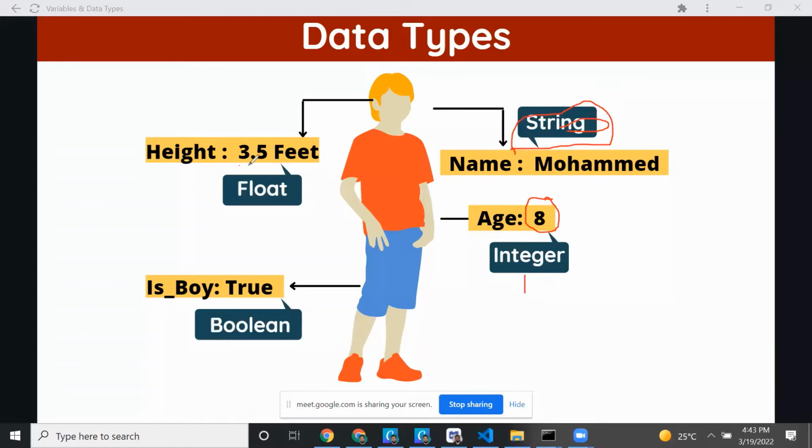Next thing is decimal. Any number which has a decimal point is called the float data type. Then true or false is the Boolean data type. There are four basic data types. More data types are also there, like complex and list. We will discuss them one by one, but these are the four main data types. Got it? Any doubt in this?